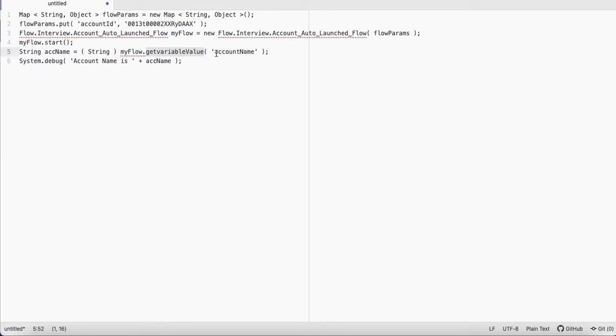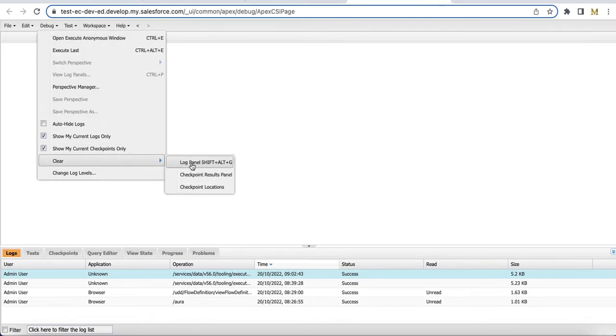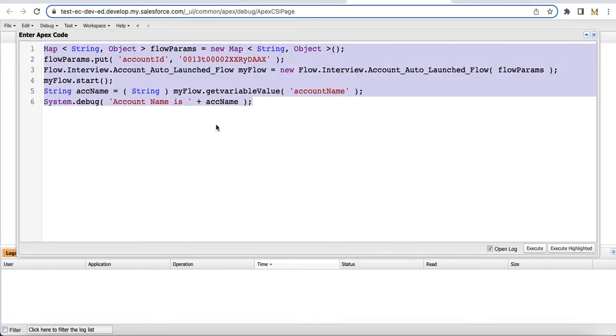From the flow I have an output variable called account name, and then I have a simple System.debug statement to print the account name. So let's execute this. I'm going to pass the account ID in the flow parameter, initiate the flow using the flow parameters, and get the account name once the flow is started and completed, and then print the account name.